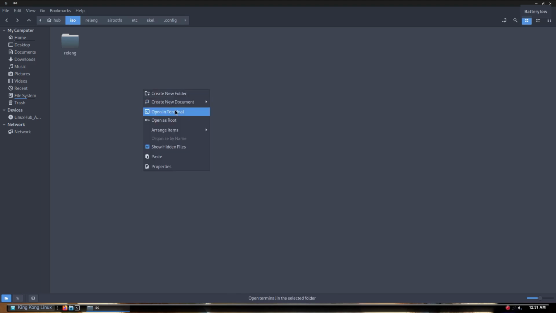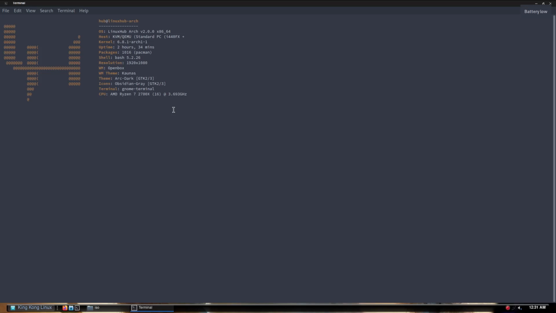From here, I'm going to open in terminal. So you can see right here, my location is hub. I'm at the ISO folder right now. So I'm going to type sudo mkarchiso. And then I'm going to give it the flag V so you can view everything that's going on, and W, which is going to be our work folder. And then the output, I'm going to put it in the same folder. It's going to be output.